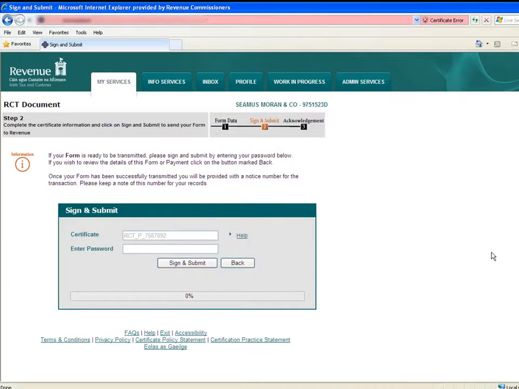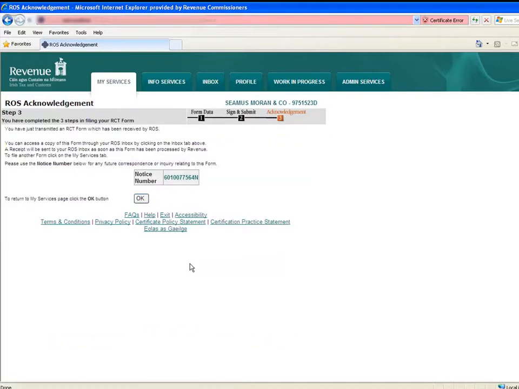Transmit your payment notification by entering the password you used when signing in and click Sign and Submit. Finally, you will receive a ROS acknowledgement that your RCT form has been transmitted and that a receipt will be sent to your ROS inbox. Note, a notice number is allocated for use in any further communication you have regarding this form. Click OK to return to the My Services page of ROS.